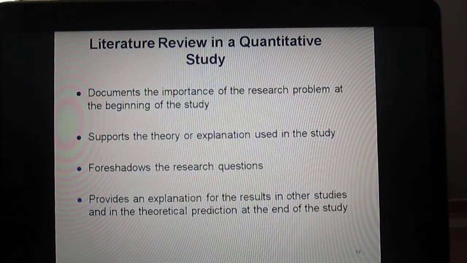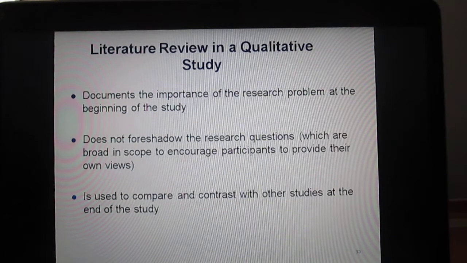Okay, it's different if it's a quantitative or qualitative method. For the literature review in a quantitative study, we have here what we need to document or support, and what this provides us with. If it's a qualitative study, it's a different story, as we can notice in this slide.